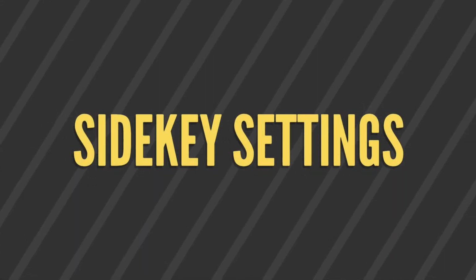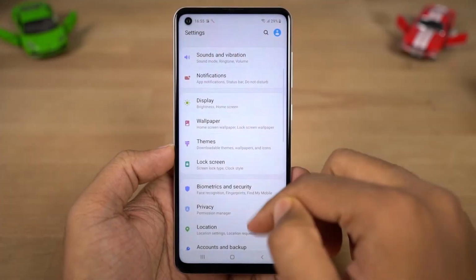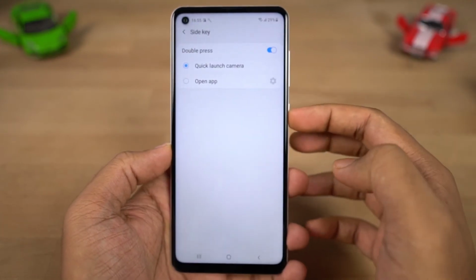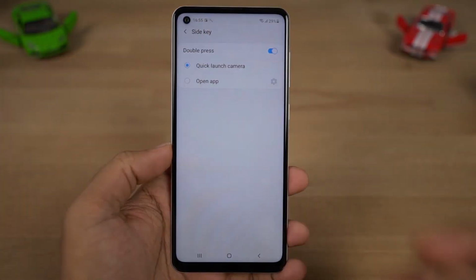Next we have side key feature. You have quick shortcut. We can double press power button to quickly open the camera application, or you can set it to open Bixby, or else you can also open your favorite application.